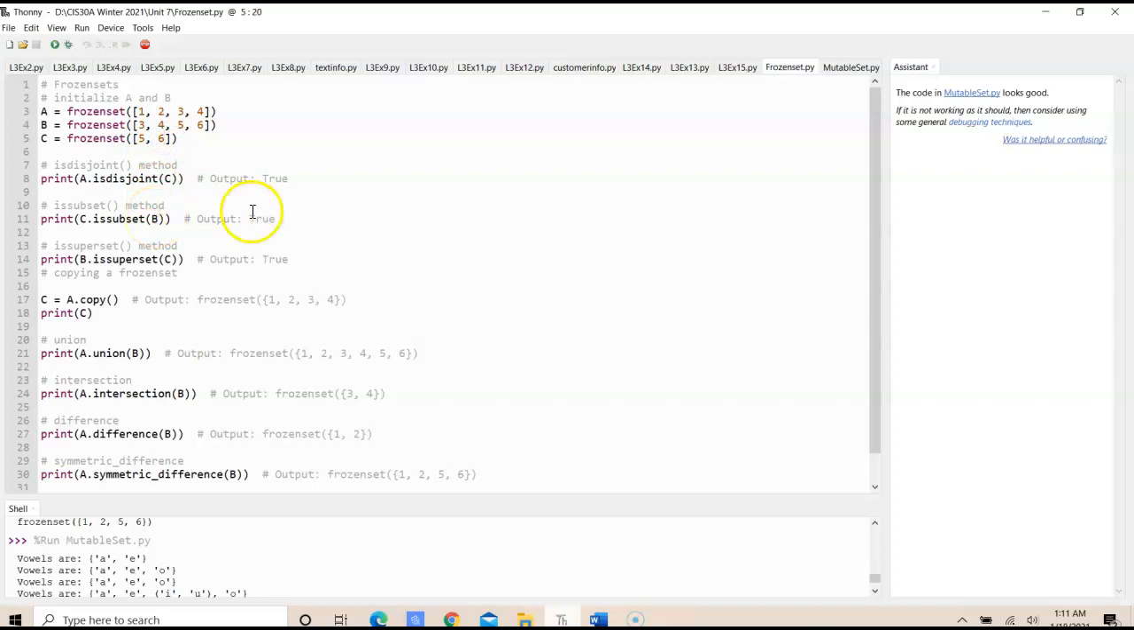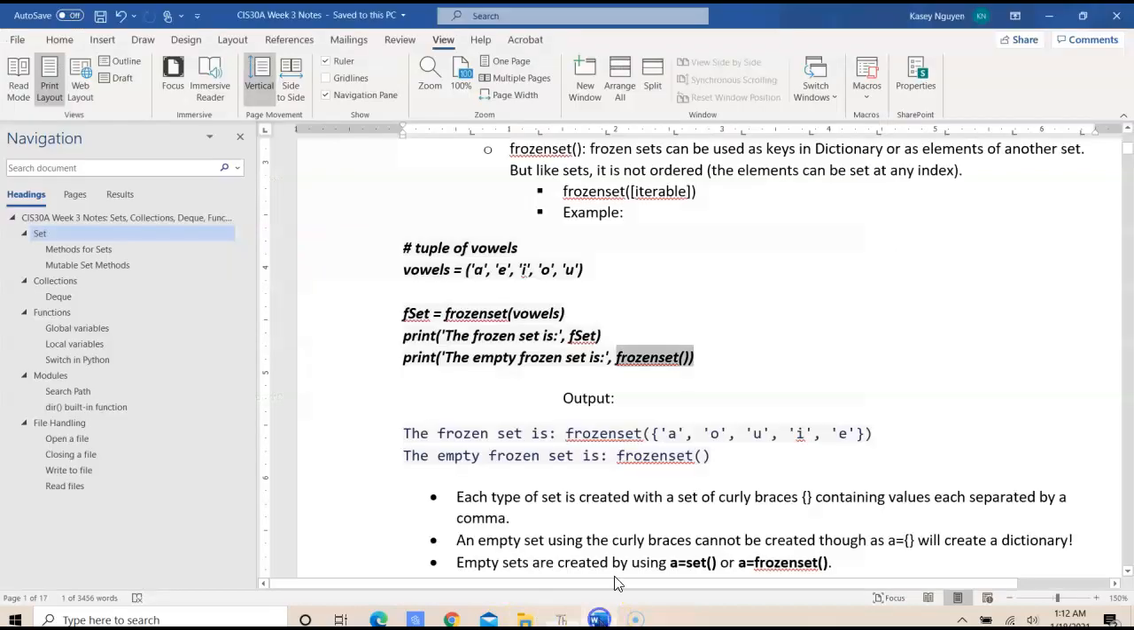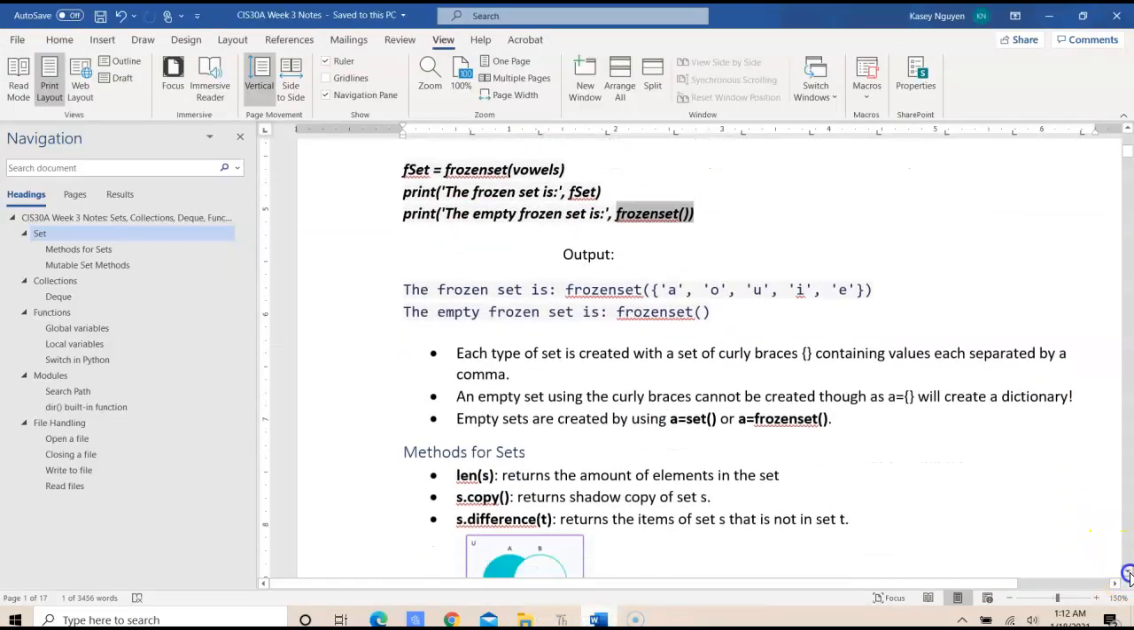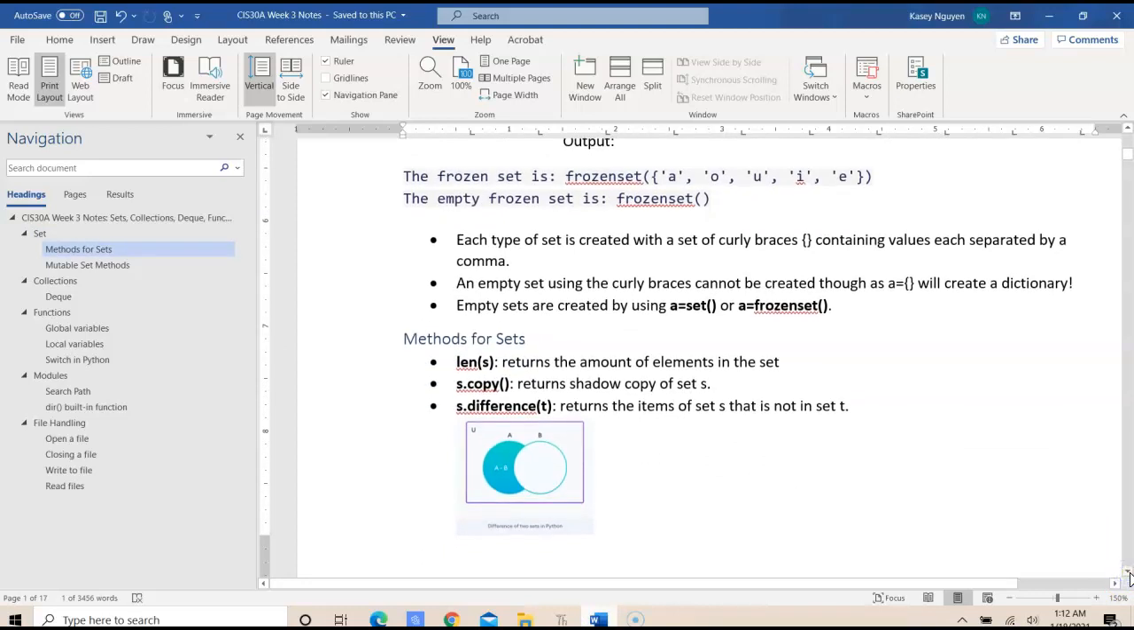So here what we want to do is implement built-in methods in Python to be able to compare sets, to look at the content of each set and how it's overlapping or how it would be separated. Later in the notes, it talks about the methods for sets.